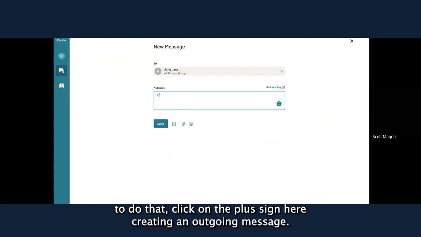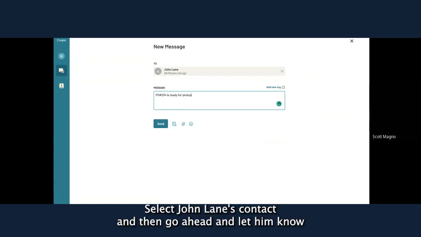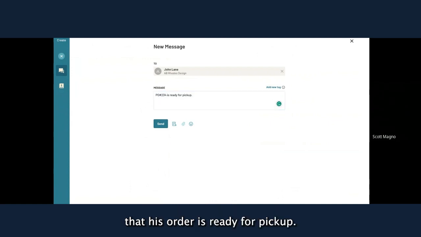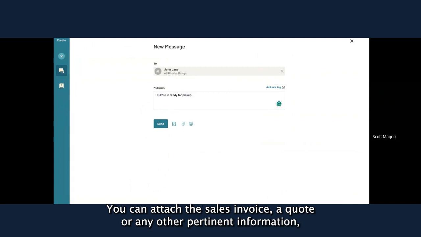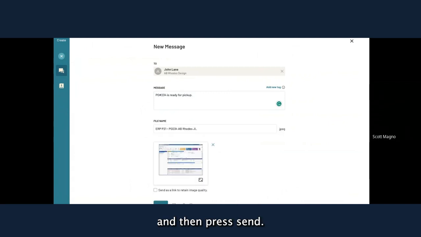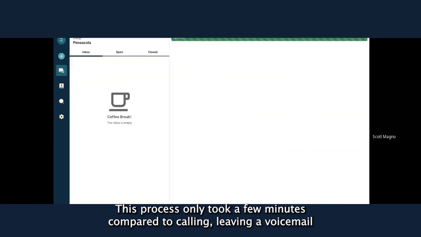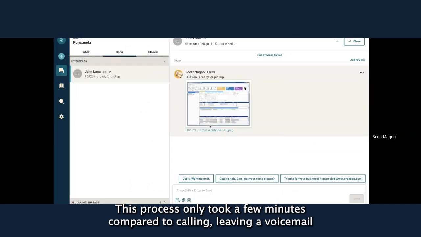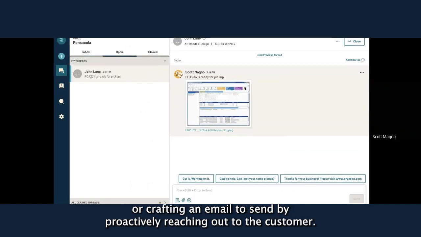To do that, click on the plus sign here, creating an outgoing message, select John Lane's contact, and then go ahead and let him know that his order is ready for pickup. You can attach the sales invoice, a quote, or any other pertinent information, and then press send. This process only took a few minutes compared to calling, leaving a voicemail, or crafting an email to send.